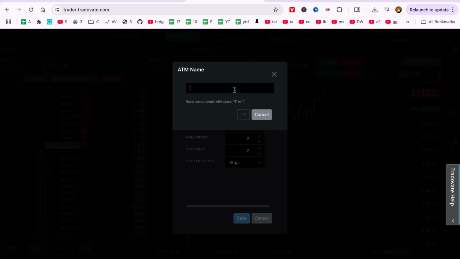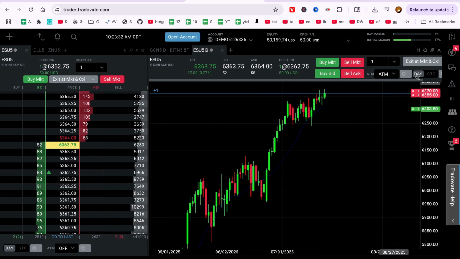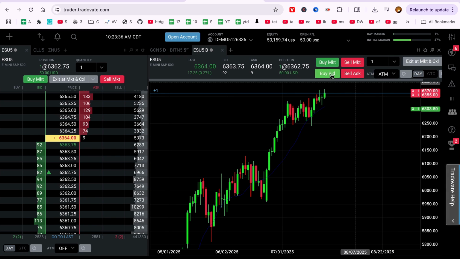Let's quickly recap what we covered. Market orders execute instantly. Limit orders wait for price. Stop loss and take profit can be automated using ATM strategies. OCO lets you bracket breakout trades with automatic cancellation. All actions can be done from the chart or DOM interface.